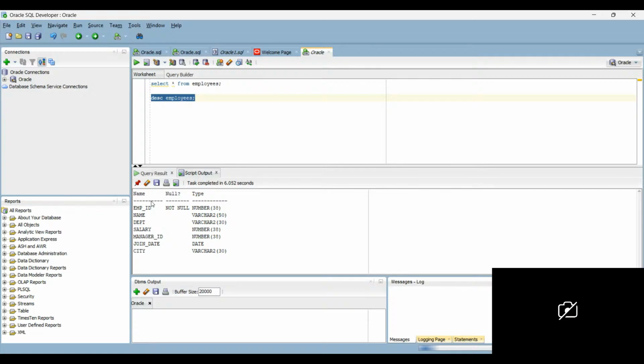Now you can see employee ID is not null, number type, name, department number, salary, manager ID, join date, and city. So employee ID is not null, and this is the primary key that we are taking. So we have things like primary key. Firstly, step by step, I will explain properly.